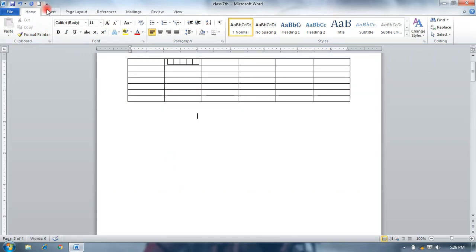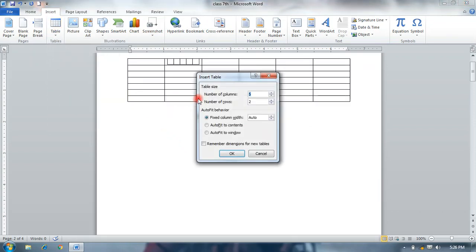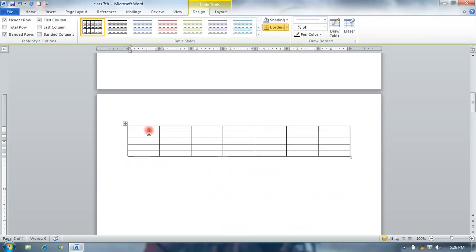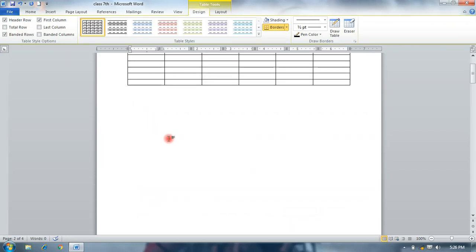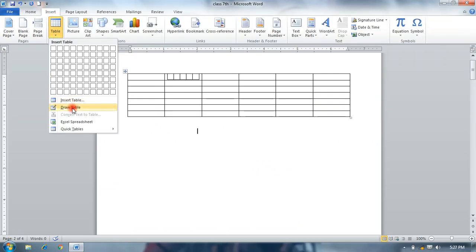Now the insert table option, this. In insert table, you can change or select the number of columns and number of rows as per your requirement, and click OK. And now this table is created. Okay, another way to create a table is draw table.